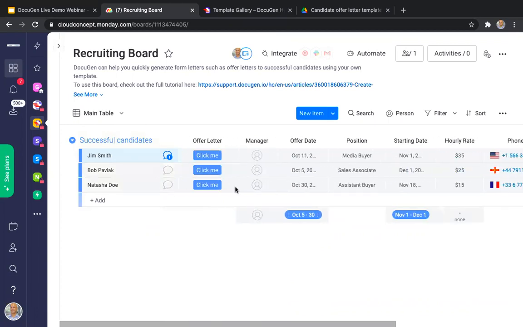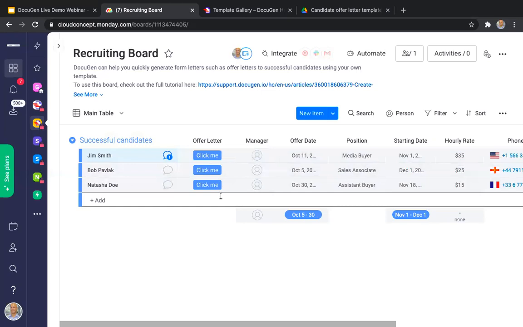So that's how we've generated the document using a template, but we want to do something a little bit more interesting. We want to be able to generate documents for specifically a given row. For example, Jim Smith offer letter, or a Bob Pavlak offer letter, or a Natasha Doe offer letter. And the way we do that is by using a button column. So in Monday.com, you can add a button column. I've added one here earlier. I've called it the offer letter column.